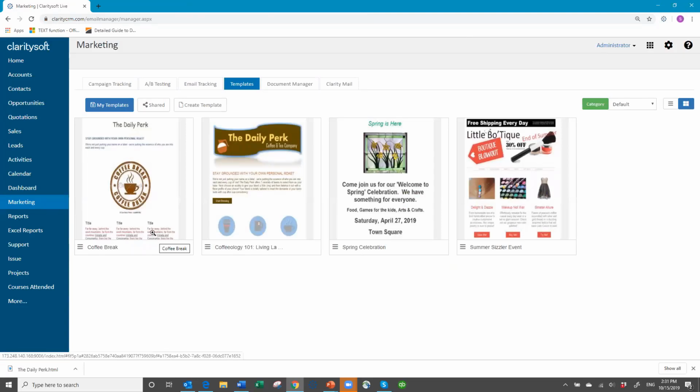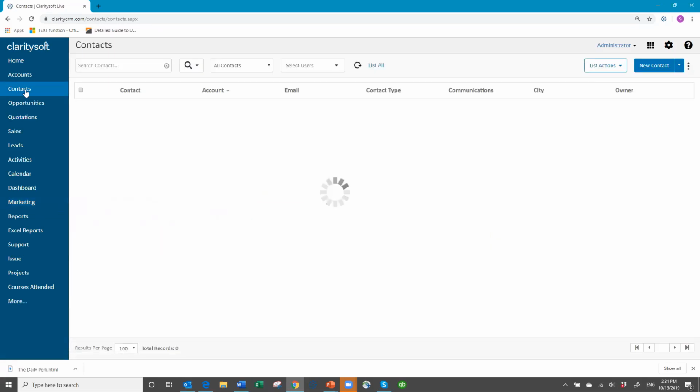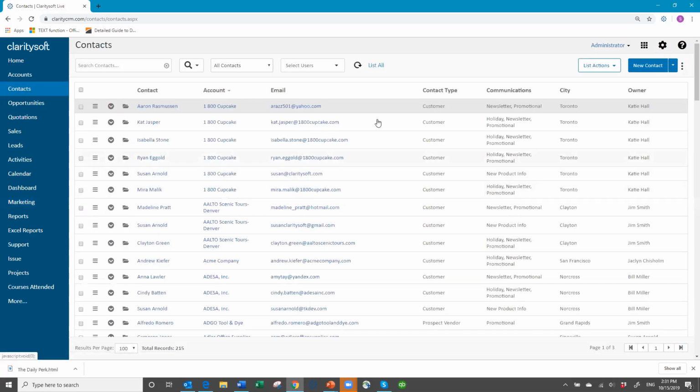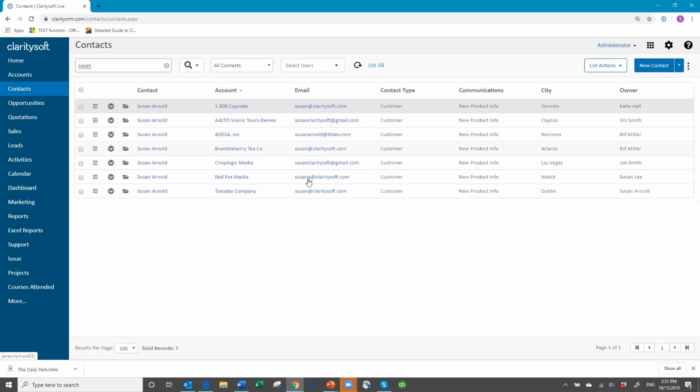And now we actually want to create an email campaign to send out. So I'm going to return to my contacts module. And in this particular module, I have set up a set of contacts that are all me. So if I look up Susan, and then I have some multiple email addresses to email to. So I have my email list.